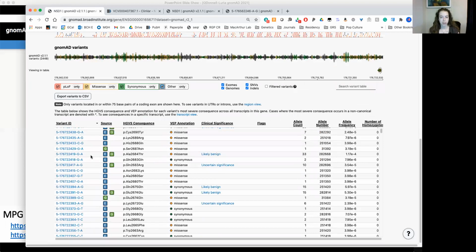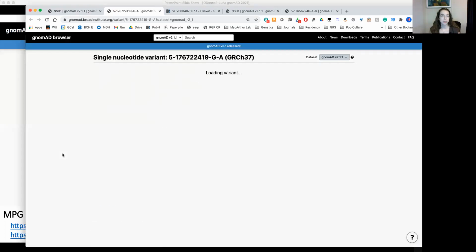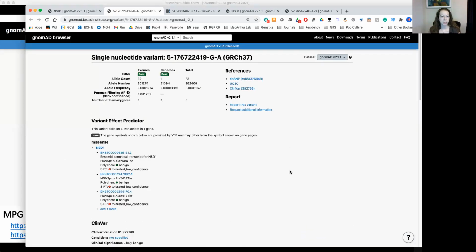Okay, so let me just pick a variant here. I'm going to pick this missense variant. On any of the variants you can click and get to the variant page. This will tell you how often the variant is seen in exomes and how often in genomes, remembering that, again, there are many more chromosomes and samples in the exome data set than the genomes.